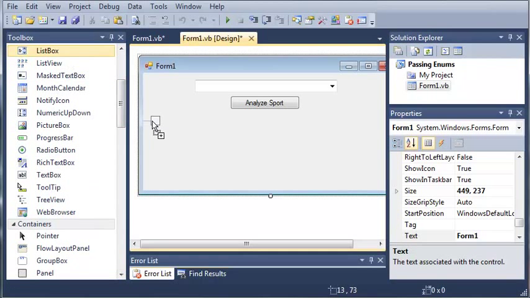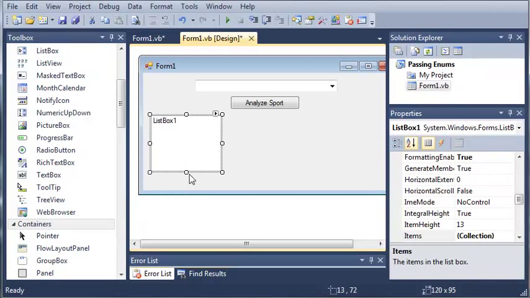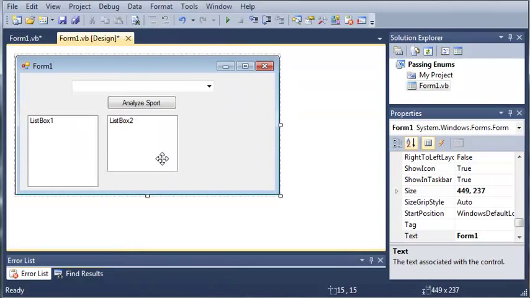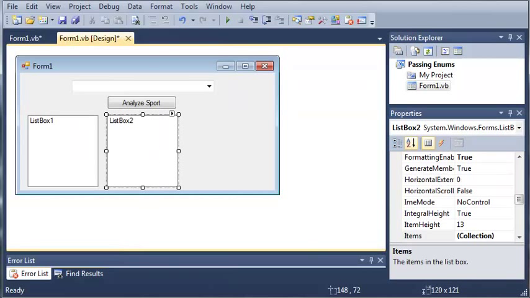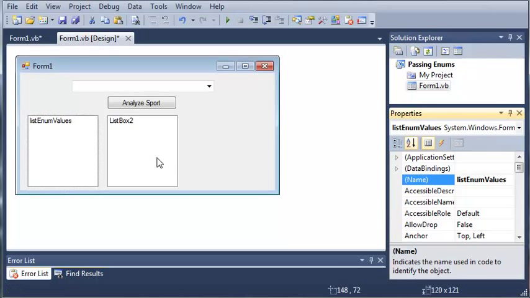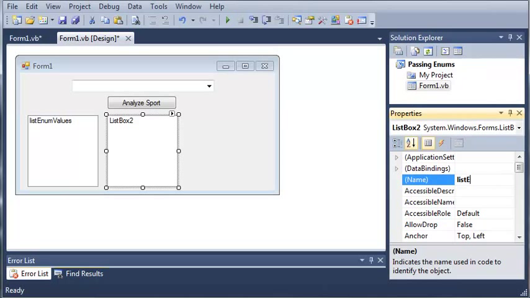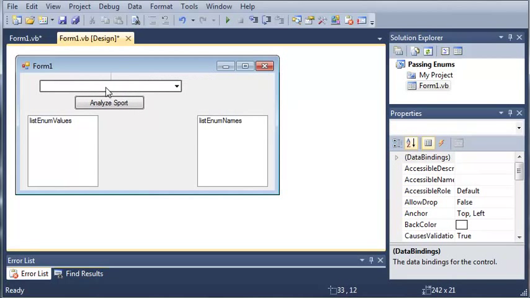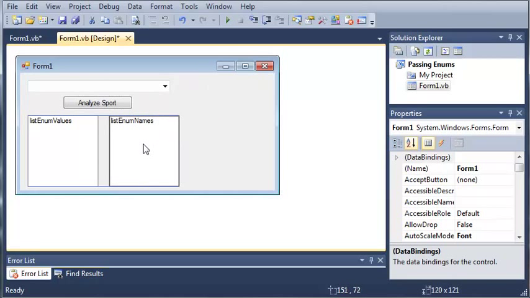List box. Okay, so we're going to have a list box for the values of the items in the enumeration Sports, and then we're going to have a list box for the names of the items in enumeration Sports. We'll set the name of this to list enum values, and we'll set the name of this one to list enum names. Now, we may not get to names in this tutorial, but we'll just leave it there for the next one. So let's move this around a bit.